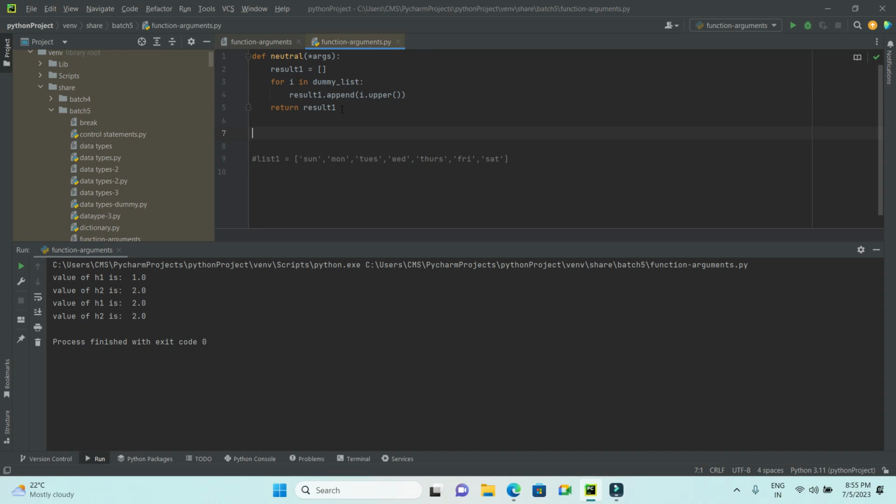If you want to access this, you need to call it. You need to pass the arguments. For this, I'll create one object. Object one equals to the function name, neutral. Here I'm going to take this list and pass it as an argument. Now you can delete this list. For namesake, I had taken it, to give you better understanding.